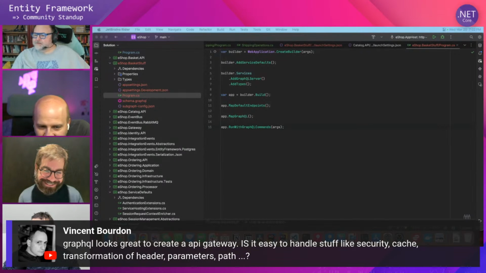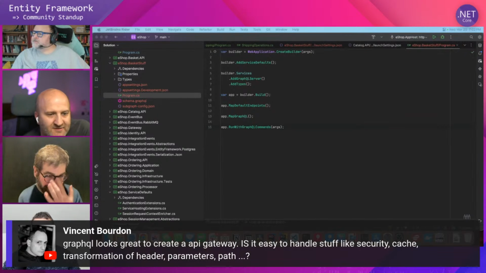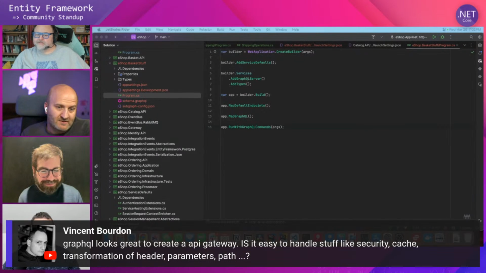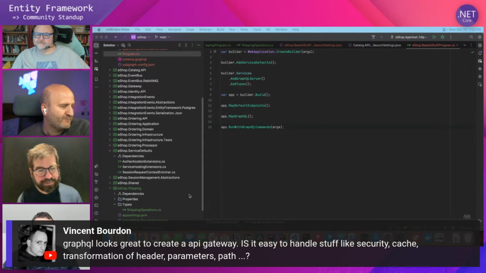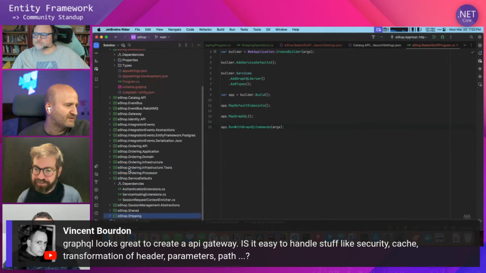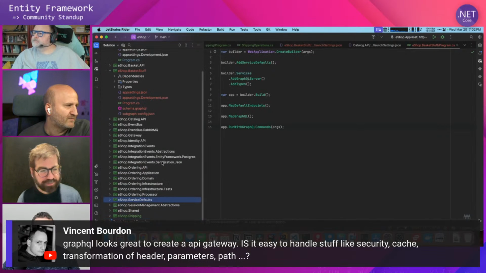So that's a good one. Is security caching? So, depends. Like header transformation, yes, you have that in the gateway. And the good thing, the gateway is just another .NET ASP.NET Core project.